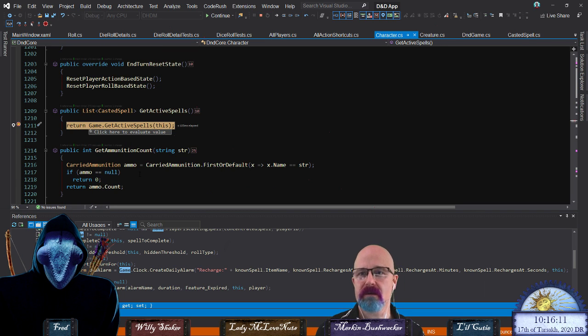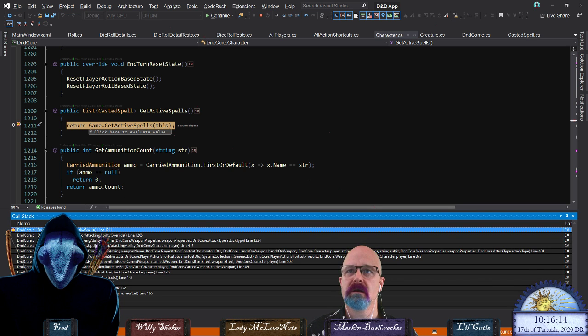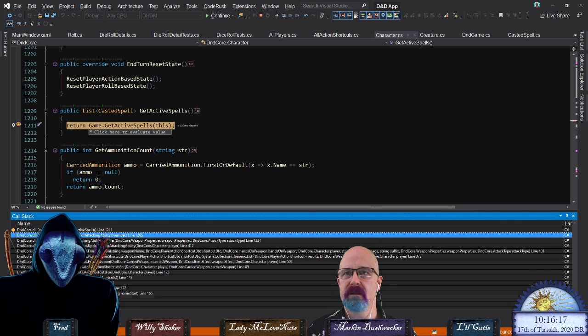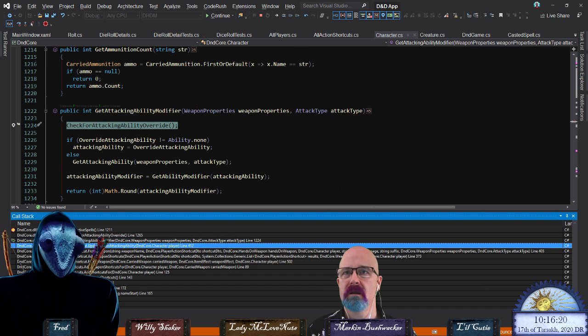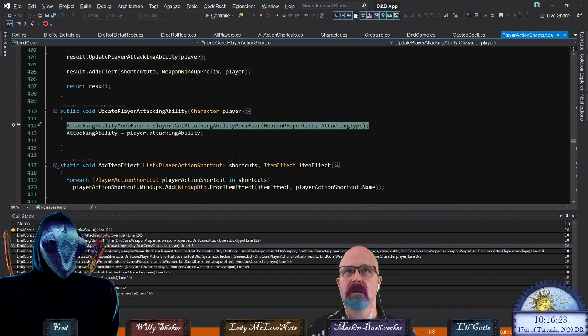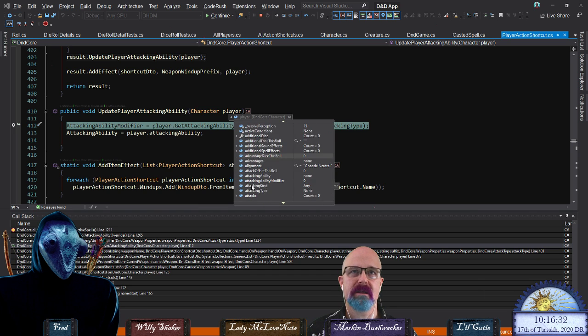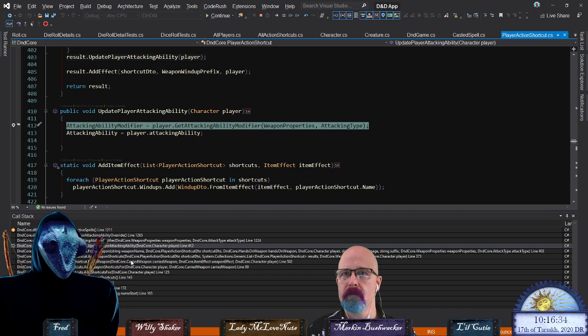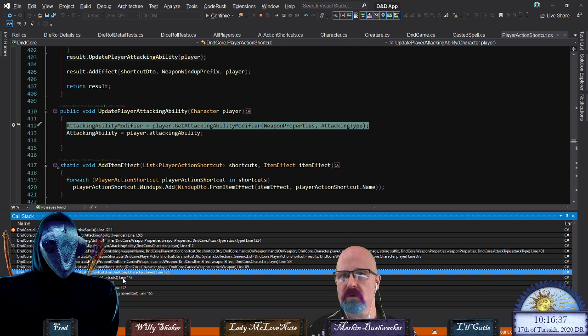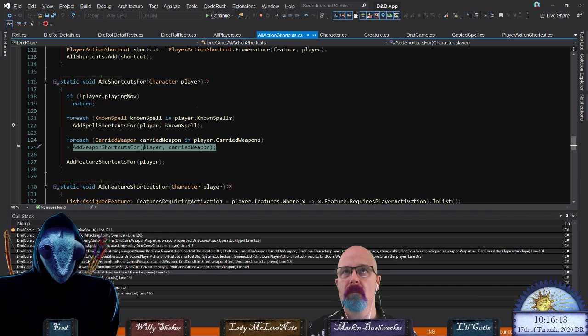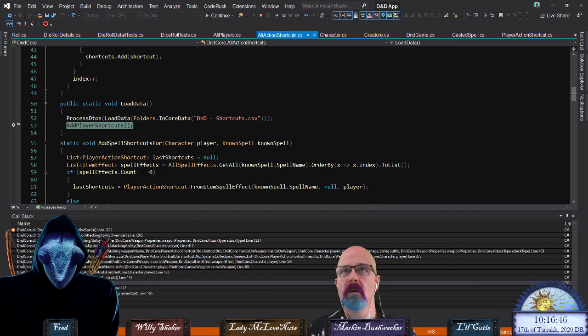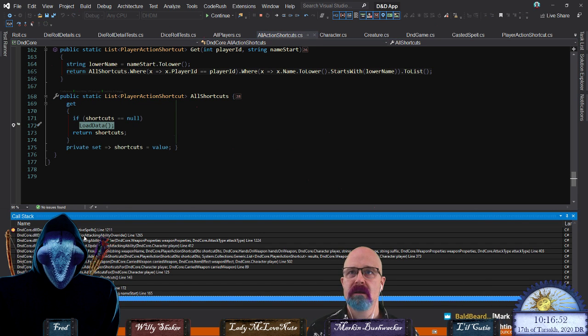Here, what's my call stack here? I'm really curious about this. Attacking ability override. It's a rogue coming in. That is not me. Add weapon shortcut, add shortcuts 4. Load data, add player shortcuts. Okay. All right.